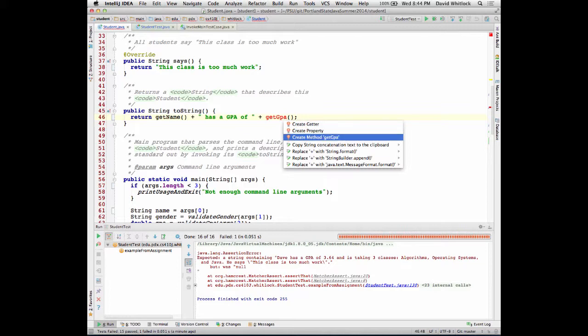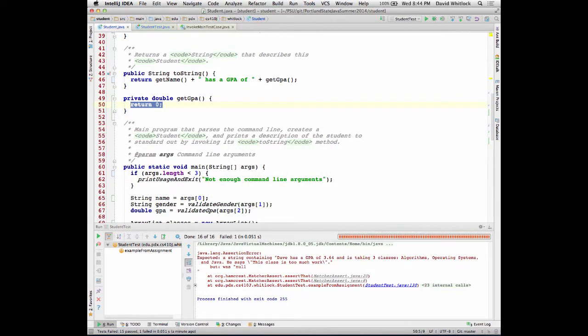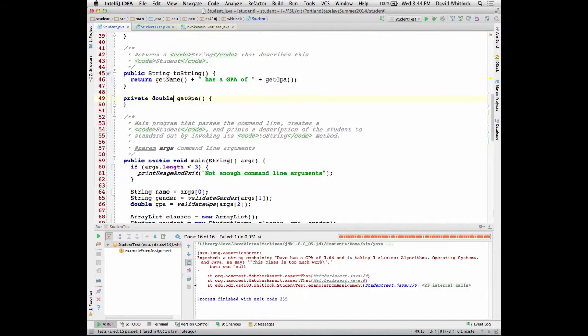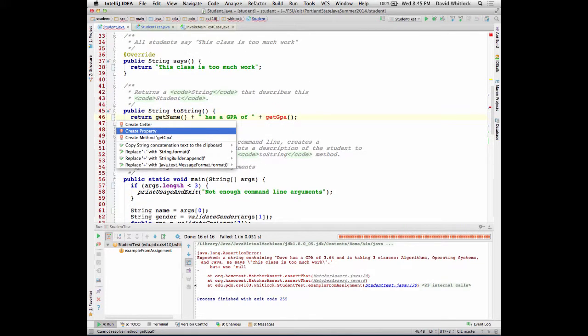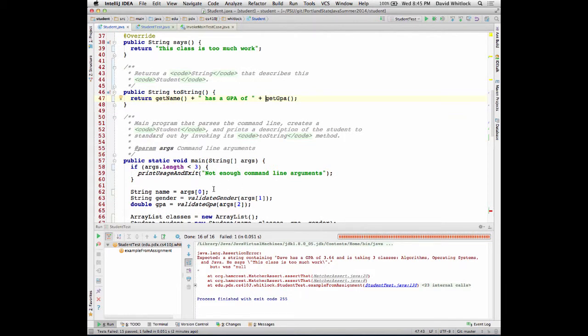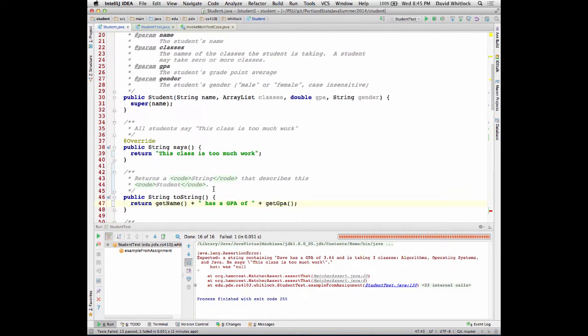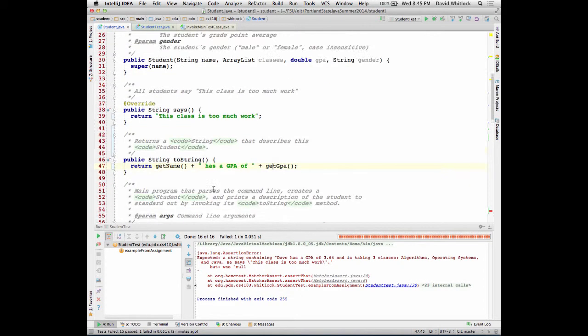I want to create a method called GPA, string GPA. Sorry, what? They had an option to create getter. Yeah. Oh yeah, that's probably what I wanted, isn't it? Because that would do the double, right. Yeah, I like that. Great, getter. That's messed up. Oh, okay. I guess not. Okay. Has a GPA of blah.